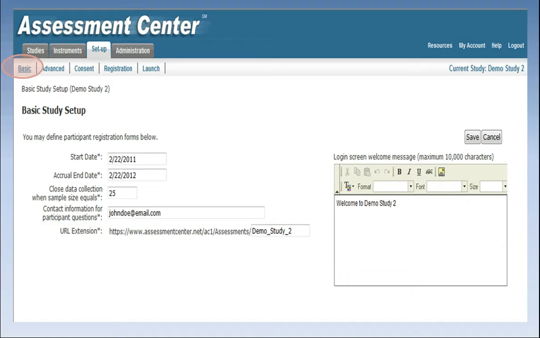If you have a single arm, single time point study in which instruments do not require randomization and will be administered as they are ordered on the study content page, you can skip the Advanced tab. If there are no online consent documents and the default self-registration fields of age, gender, ethnicity, and race are desired, you may skip the consent and registration tabs. You will use the Launch tab to publish your data collection website.